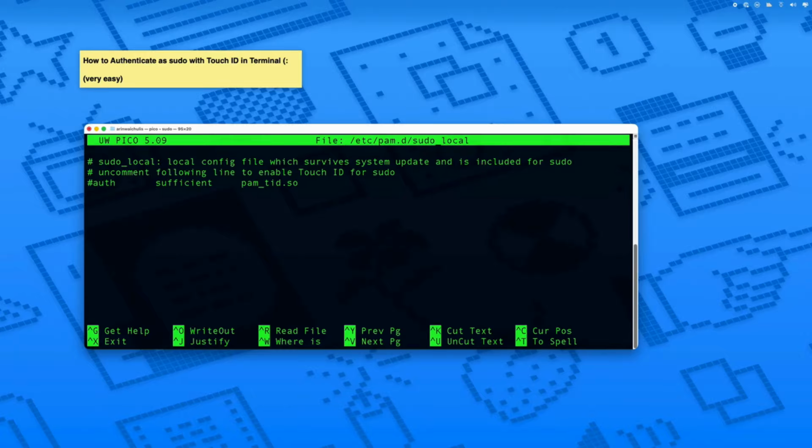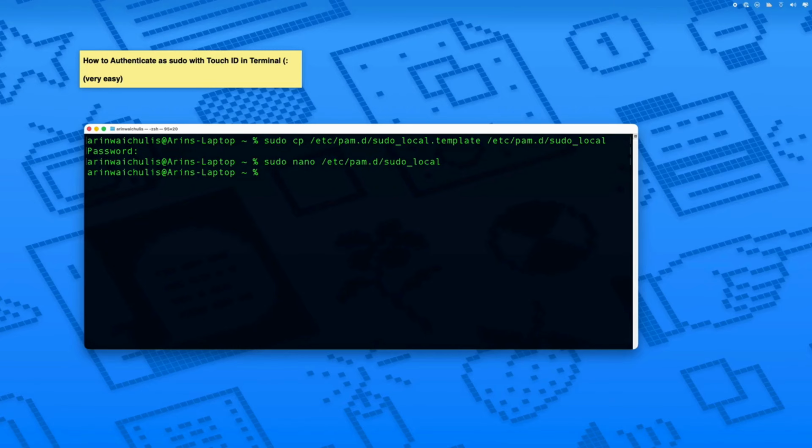This file is only for one thing, and that is to allow people to use Touch ID for sudo. So we just want to uncomment this line here. Then we want to do Control-O to save, Control-X to leave. Once we've done that, that's it. We're going to close out of this terminal window and open up a new session.